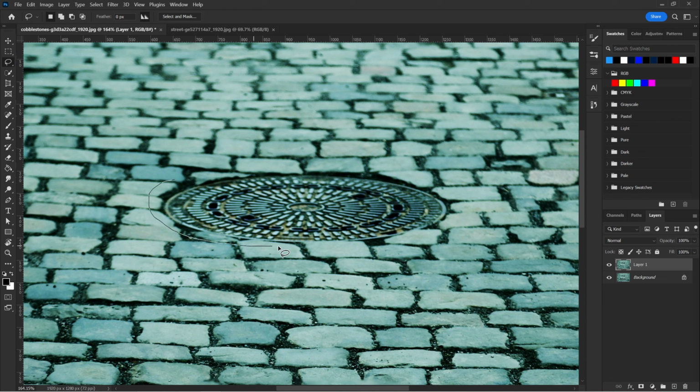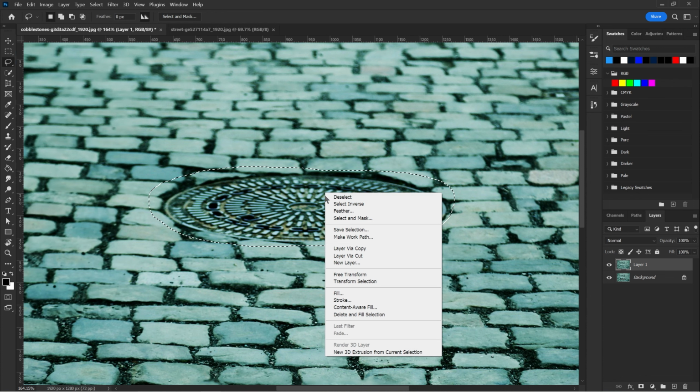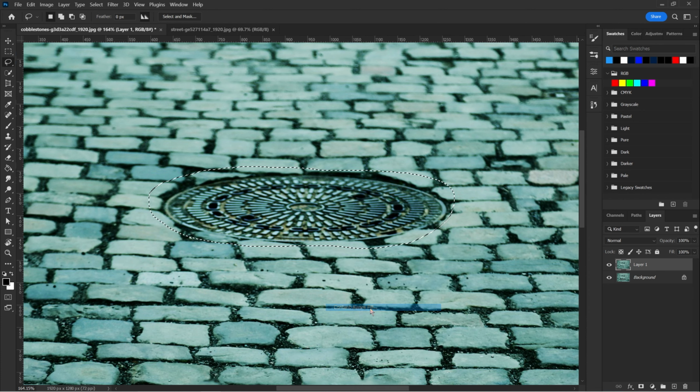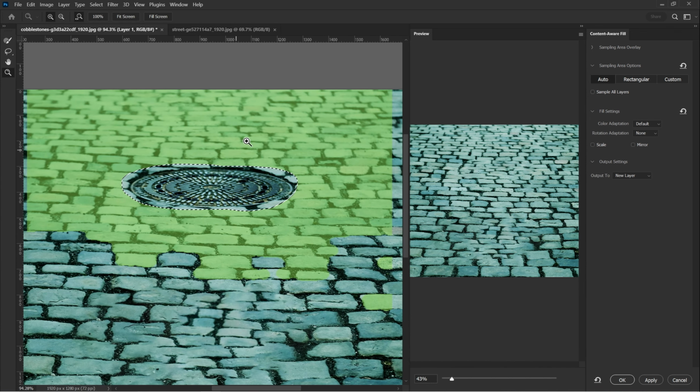First, just go around this. And then after you've made the selection, go to the top left, edit, go down till you find content aware fill. Or you can right click it, and there's also content aware fill right there. Click on it. Then as you see, you're in this new screen: the preview, the content aware options, and on the left side there's a couple tools.